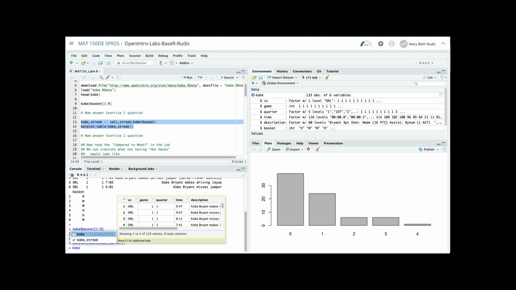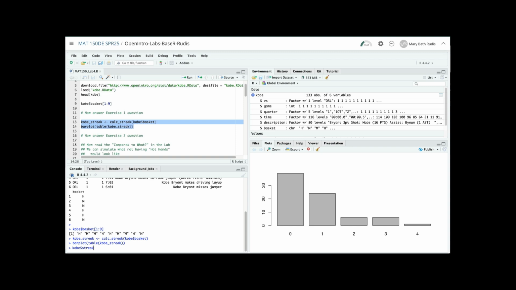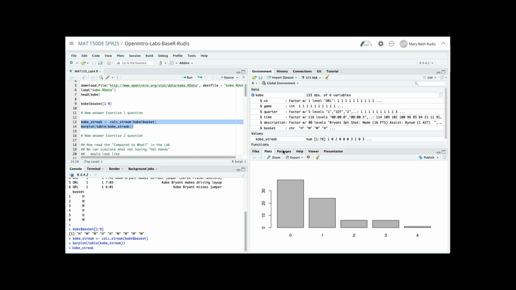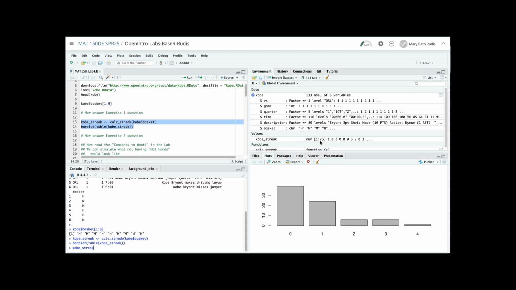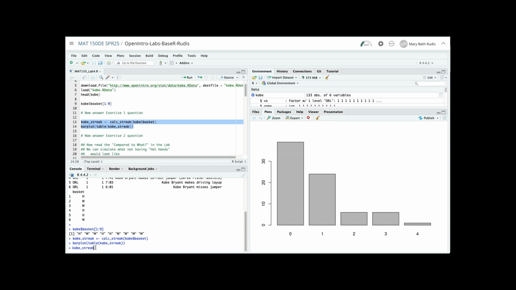So Kobe$streak, or Kobe_streak. And then I'm going to put a bracket because I don't want all 133 of them or whatever. Actually, I wonder how many of them there are. If we go up here and look in the environment, there are 76 of them. 76 streaks. So I don't want all 76. Let's put a bracket, and we're just going to look at the first 20. So bracket 1:20, close bracket.